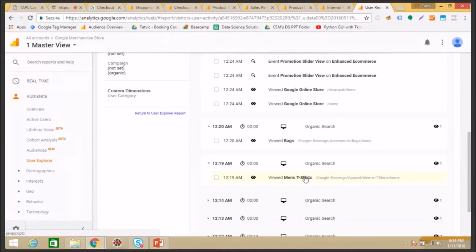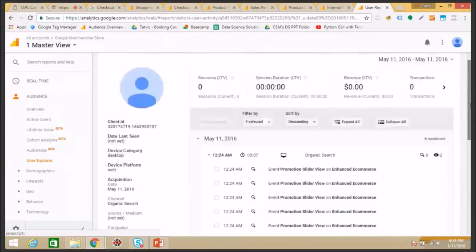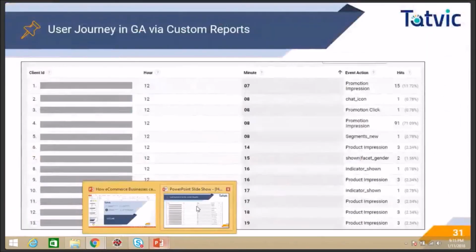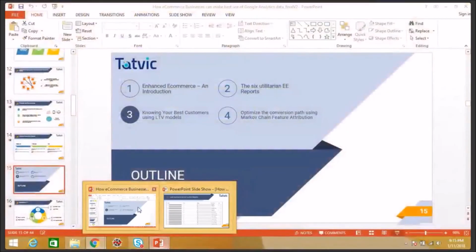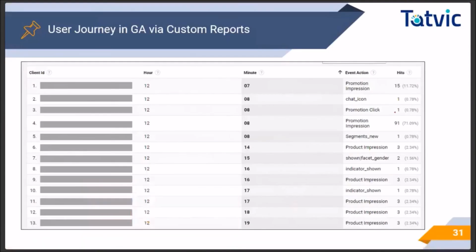So most of them are either promotional slider view, or viewing Google Online Store, or viewing a particular product detail page, right? So it can depend on how the user journey is constructed, or how they have interacted on your website, what all features they have used. But unfortunately, as I said, you cannot use it to finally extract this data from this User Explorer report. But there is another way. If you have custom ID or client ID tracking available through a custom dimension in your report, you can use that, and you can take out a report something like this, which is visible on your screen.